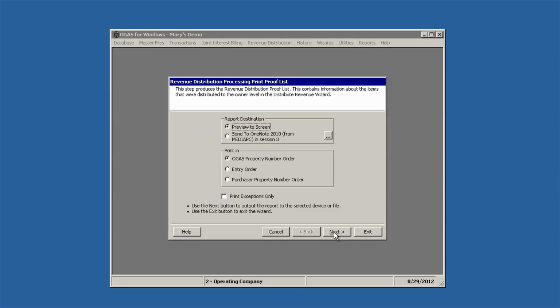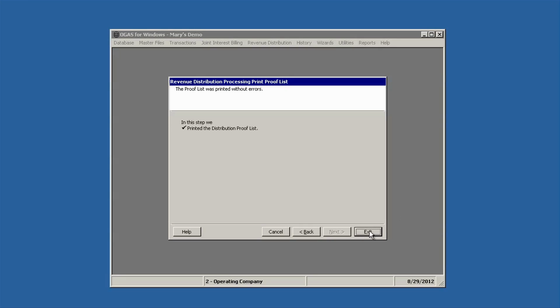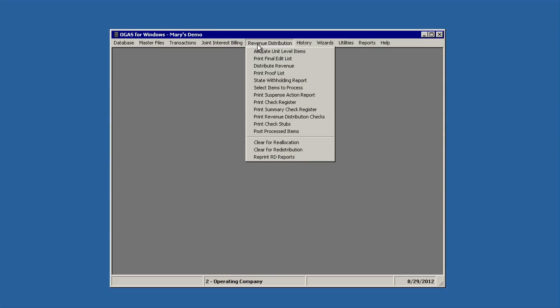Our next step going down the list is to print our proof list. I'll preview the screen. Our 8/8 production and how it's allocated among our owners, our owner numbers, our owner names, their division of interest, and their net check amounts. I'll exit and continue to the next step.